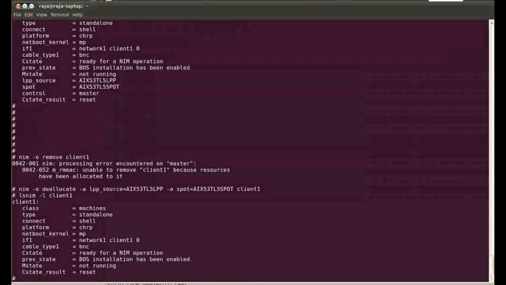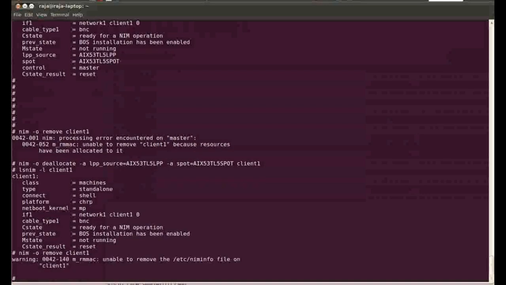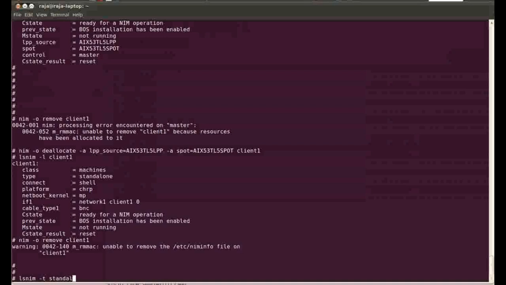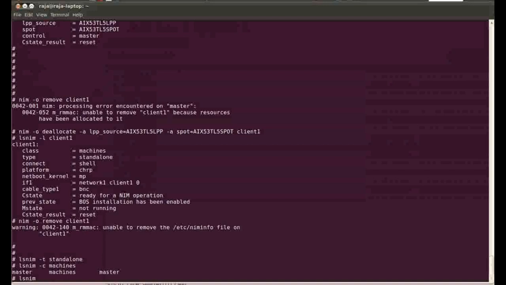Okay, now I have deallocated the LPP source and SPOT from the client machine, and let us try to remove this machine. Okay, now it has removed the client definition from the NIM database. But while doing this, it was trying to remove the NIM info file, that's the NIM configuration file, from the client machine. Since we don't have the client machine running right now, it gives a warning that it is unable to remove the /etc/niminfo file on client one. That is fine. Let us verify whether it is removed from the NIM database or not. Okay, now you can see there is no standalone object, and in the class machines we have only the master server.